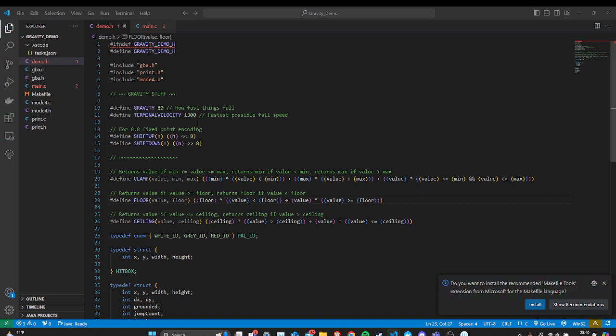We've got, first of all, a couple things to do with gravity. Of course, we have gravity. This one's set to a value of 80. Seems pretty big if we're talking about an acceleration value, but due to the fact that we're in 8.8 fixed point encoding, this is actually quite small. This is going to determine how fast our objects accelerate downwards, basically.